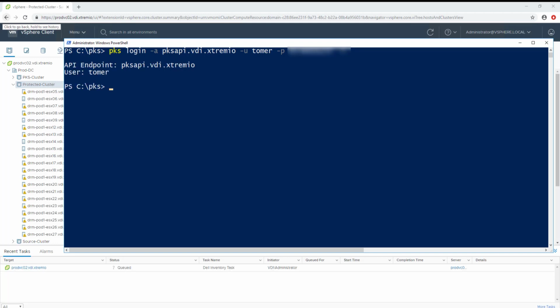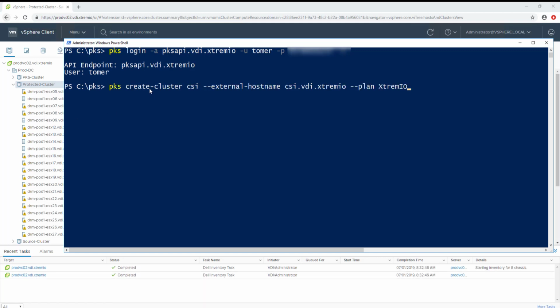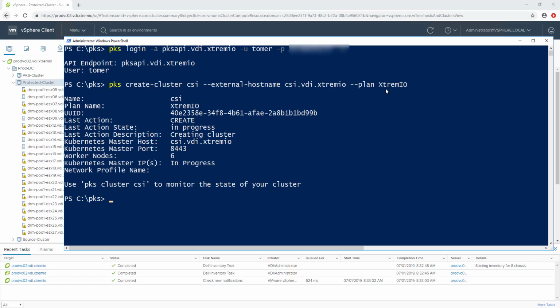To create a new Kubernetes cluster, I'm running the following command and specifying the specific XtremIO plan I created in my previous video in order to auto-deploy the XtremIO CSI plugin during the Kubernetes cluster creation. To monitor the cluster status, I'm running the following command. This process takes about 20 minutes.